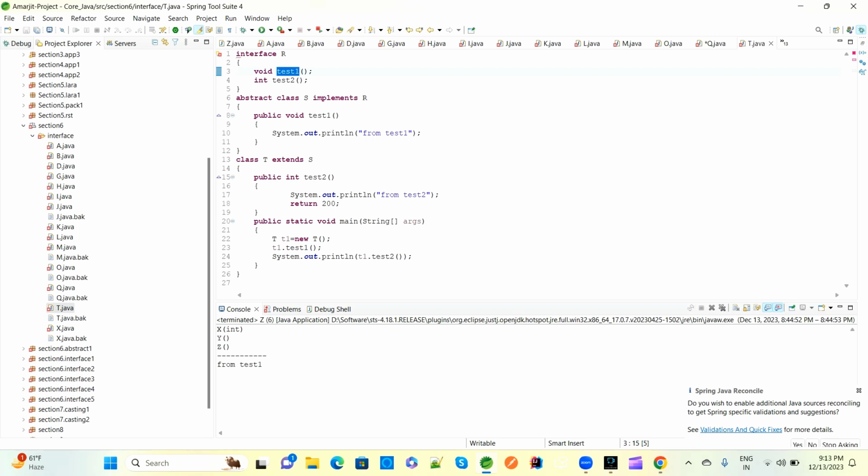Now again we created a class T, so class T extends this class S, because class S is an abstract class, so we can extend it here, not implement, extend. And here we also provide the definition of test2, because the test2 definition was pending, so we provided it here. And this is some integer type, so we have some return type here.